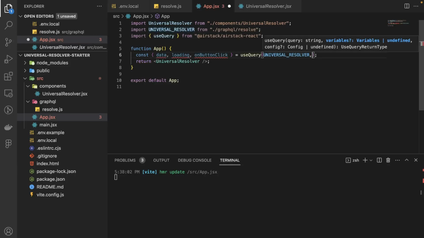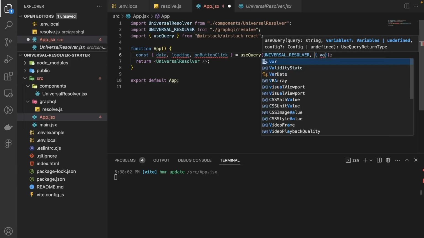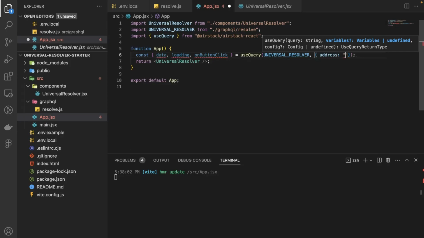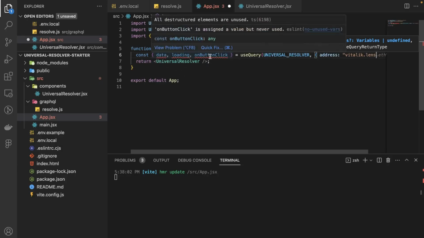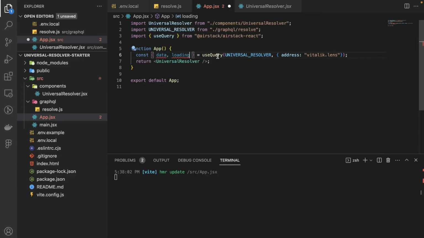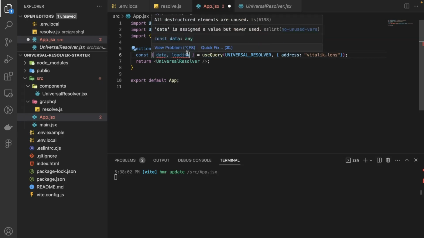The only thing that I need to add is going to be the variables. So in this case, I'm going to add the variable that is the address. And let's try once again vitalik.lens. So in this case, we have data, we have loading. This on button click is not correct. It's not part of the query response. So let's remove that. And then here, as you can see, we have data, we have loading.